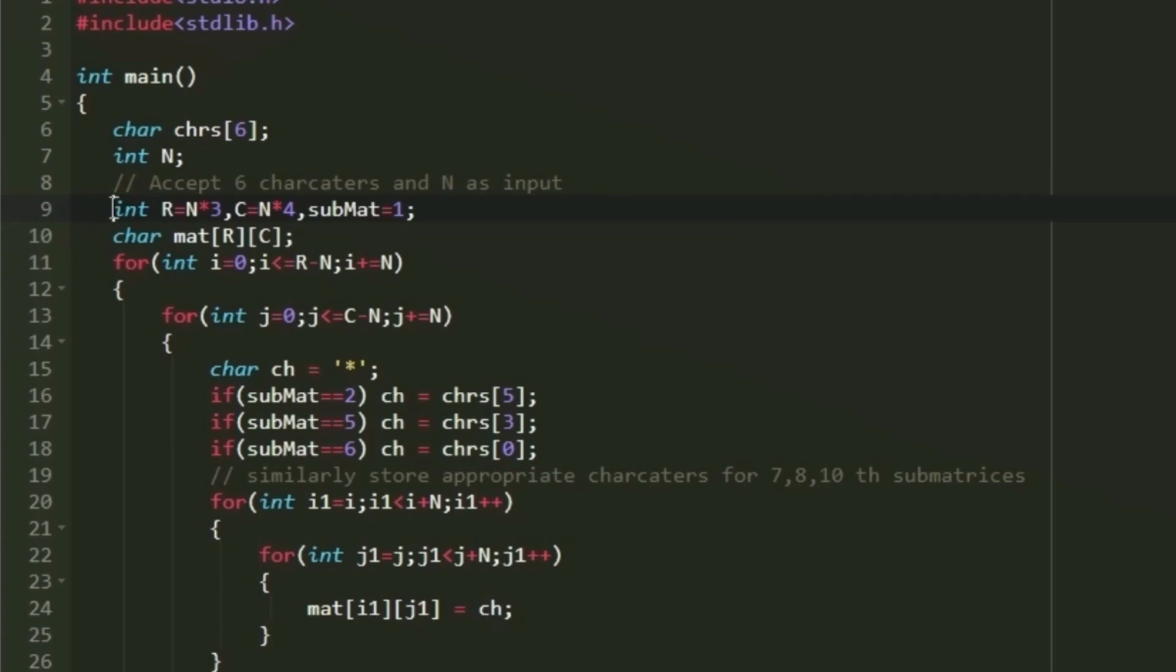So our output will be represented in a matrix format of size R cross C, in which R will be equal to n into 3 and C will be equal to n into 4, which we have already seen. So I am storing these values in the variables R and C, and also I am creating another variable named submat, and initially I am storing 1 in it, because in the first iteration we will be present in the first submatrix. So that is why initially I am setting submat equal to 1.